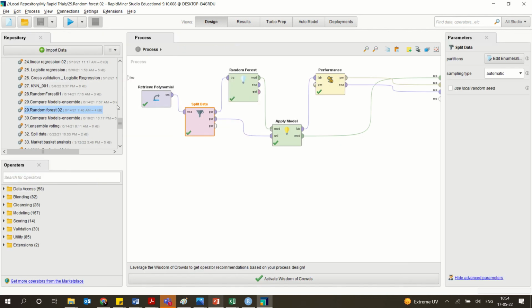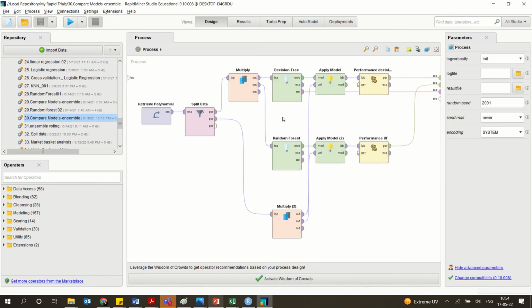So these are the different examples which I have here, and I wanted to talk to you about one major concept called ensemble modeling. Ensemble modeling, as I told you, is very simple. If you want to compare the data set with different models, that could be done. This is one simple example which I have done using the decision tree and the random forest.